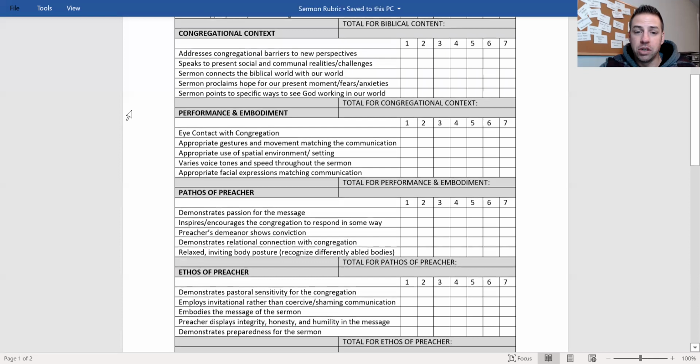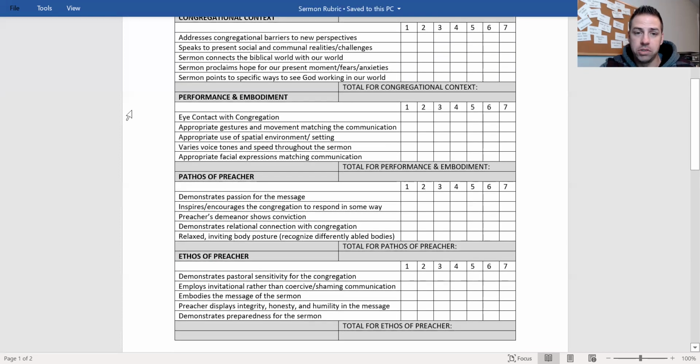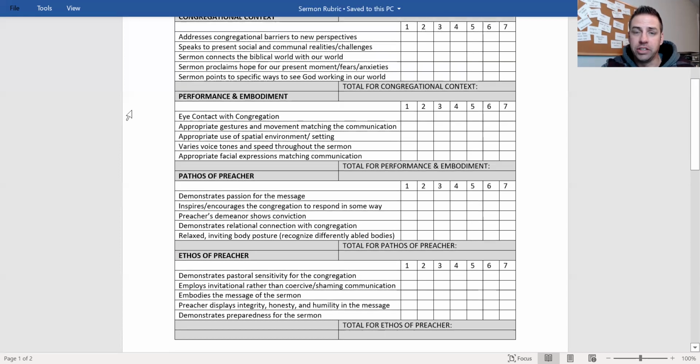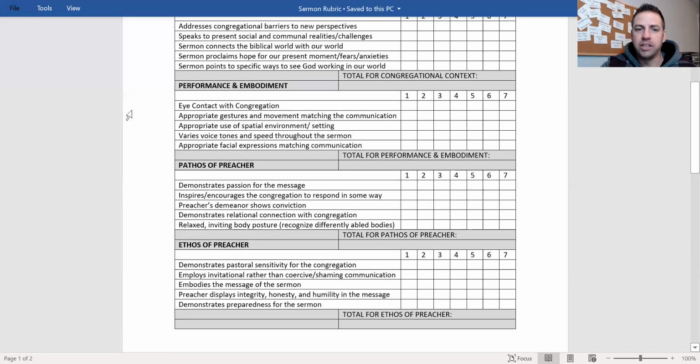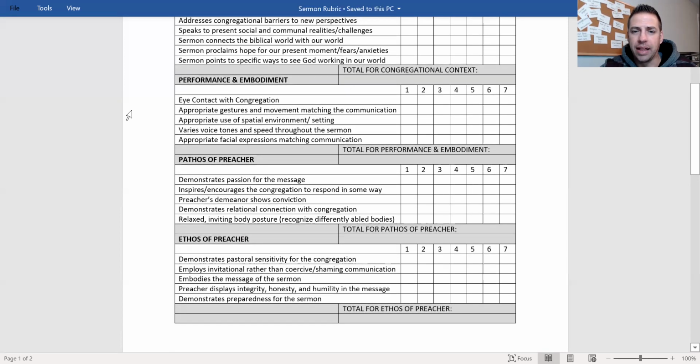And then, speaks to present social and communal realities, challenges. This could be a small scale social, so local church, local community, family, or it could be larger scale, national, global. What are those realities and challenges, and how are they being engaged in the congregation? And I think to some degree, are those realities and challenges connected with the congregation? So, no use to address a situation or challenge that doesn't really apply to them.